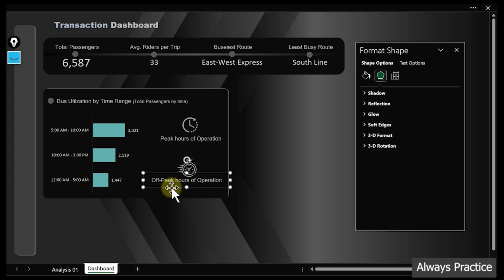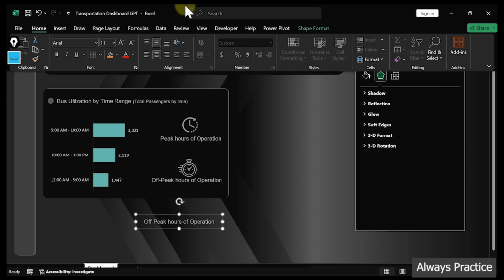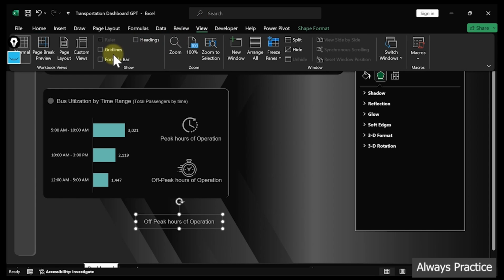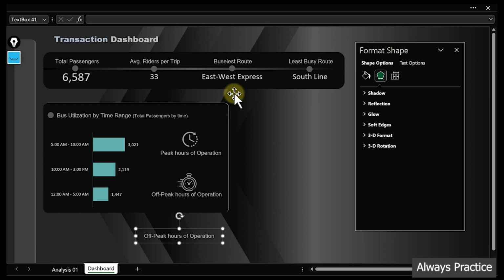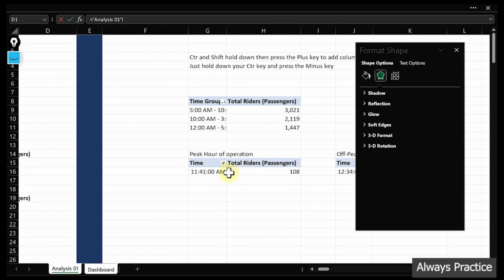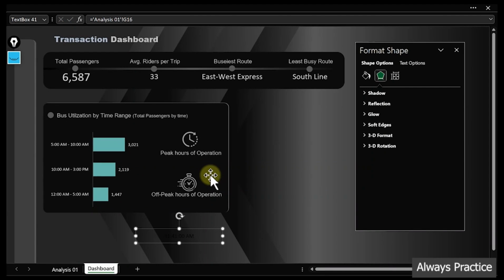So for the peak hour, we want to see what we have for the peak hour. Getting this one duplicated right now, we go to this particular part, view, and we turn on the formula bar. On the formula bar, we can go ahead and use the equal sign. So we go to our analysis and we go for the peak hour. So this is the peak hour. We get this and we hit our enter key.